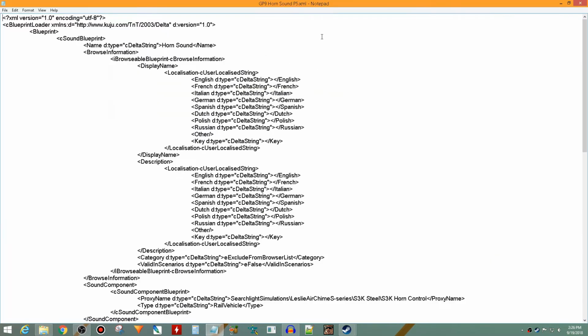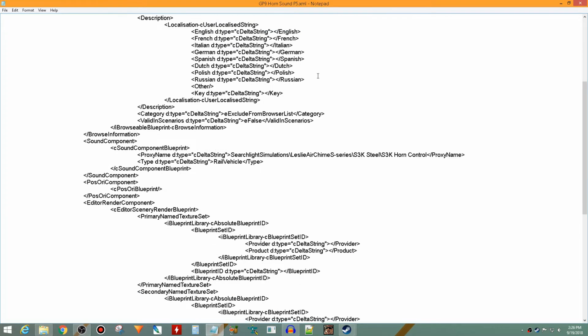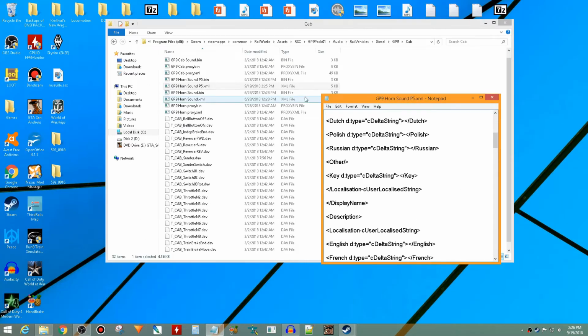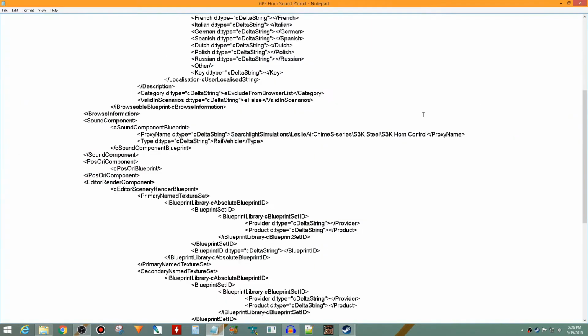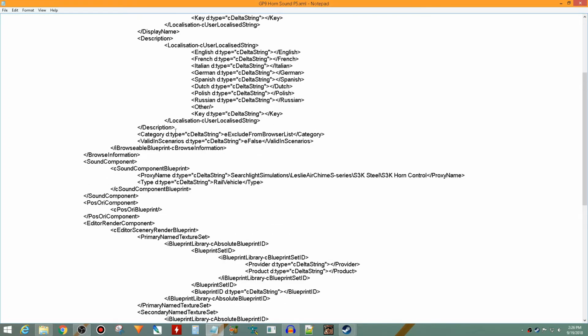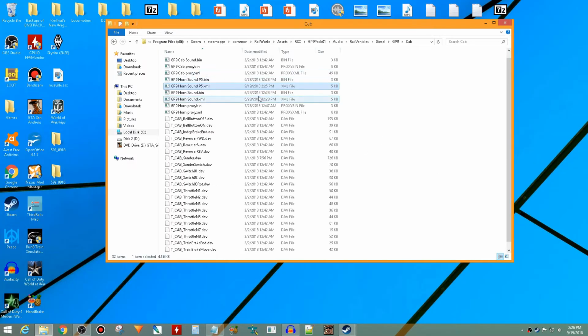Now the XML, or the horn control, it'll be something like GP9 horn proxy XML, and you'll see it. I have it changed, but you're looking for this component line that says proxy name, GP9, and so on. So this would be the file name that you're looking for, GP9 horn proxy XML, I think it is anyway.